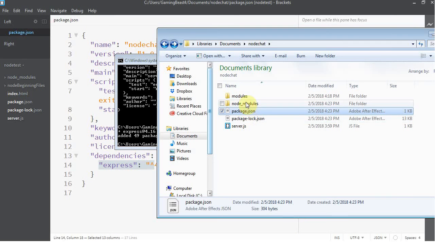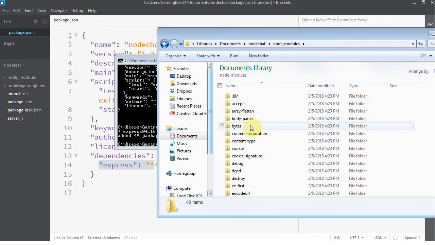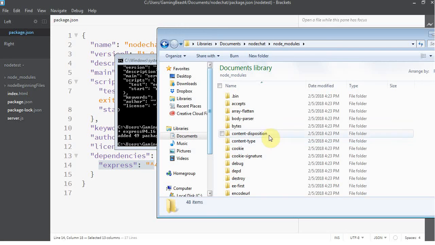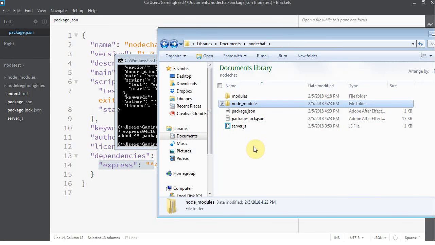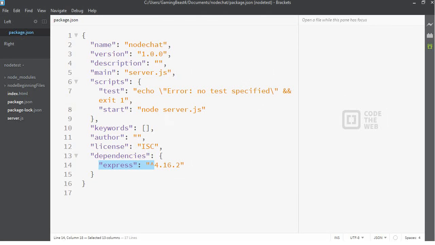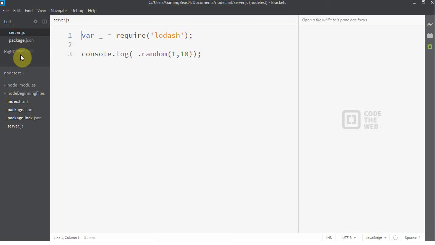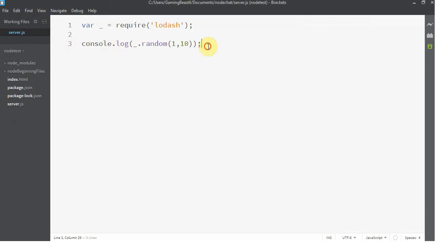Also, if we come in here, node modules, holy crap, this must be all the Express stuff. That's a lot. Fun stuff. Okay, all right, so that's all we need for now. So let's hop into here. I'm going to open up server.js. The package file can just go away. I'm going to not do a split here so we can just see all this.